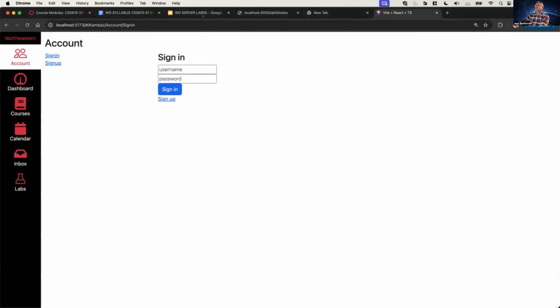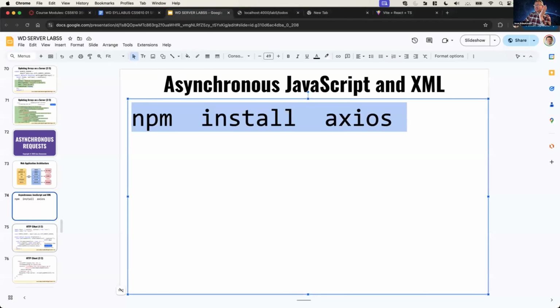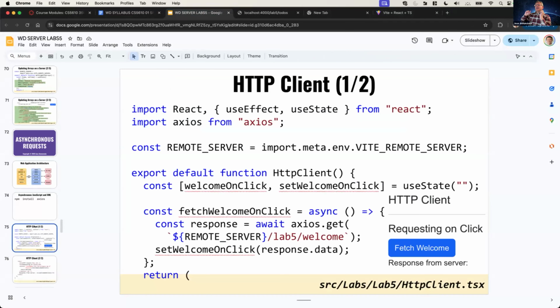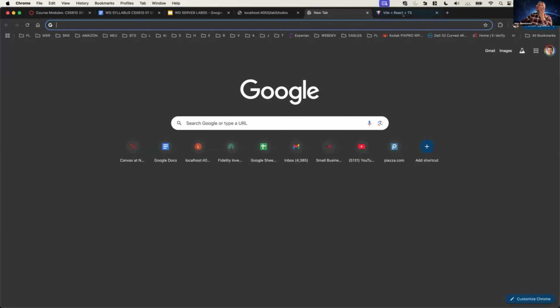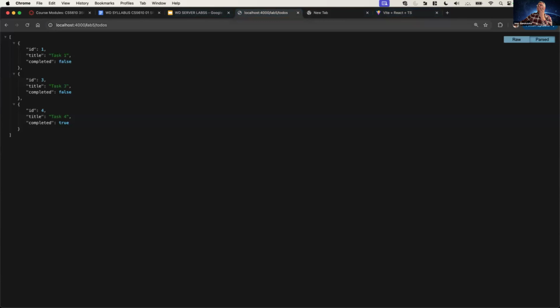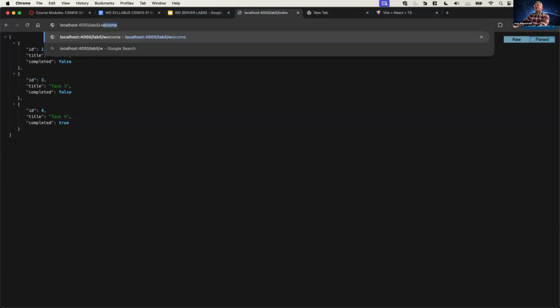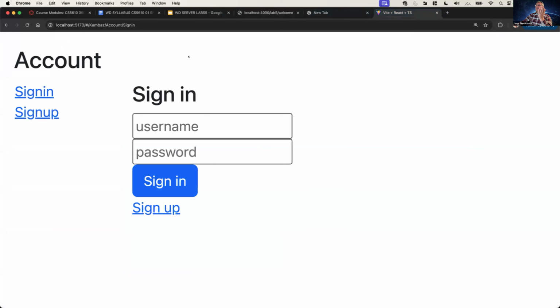So what we're going to do is that once we have Axios, we want to be able to make all those requests that we currently can do manually, right? That we can say, you know, lab 5 welcome or something. We want to be able to do that, but from the user interface. I mean, we can sort of do that.